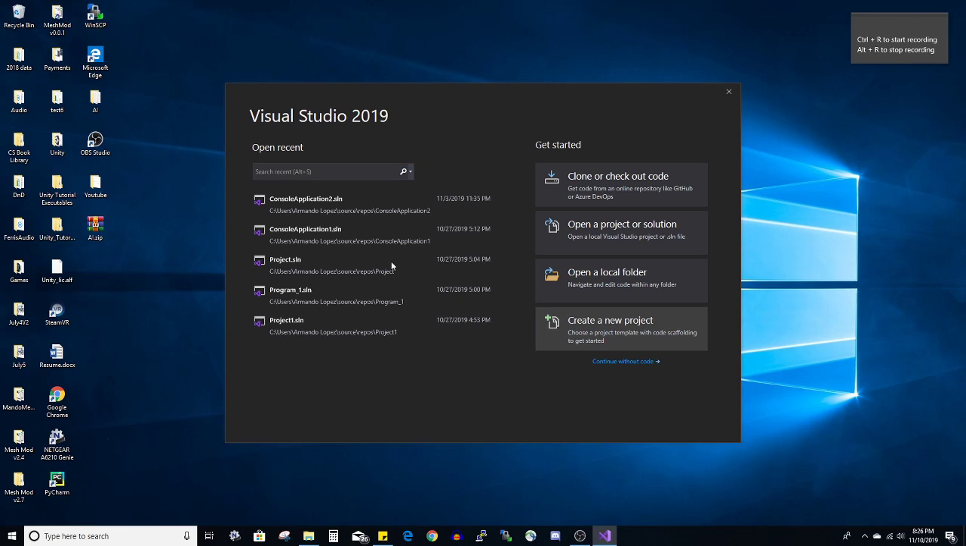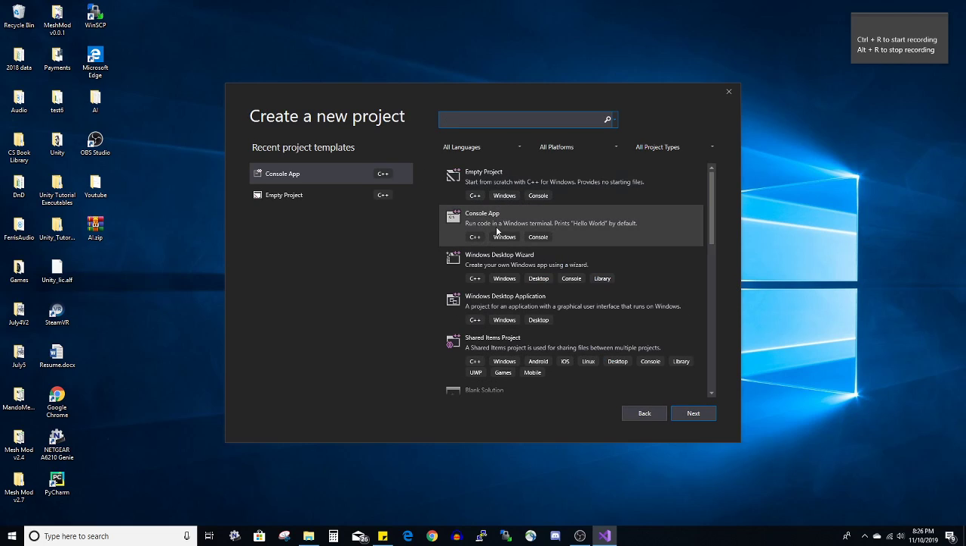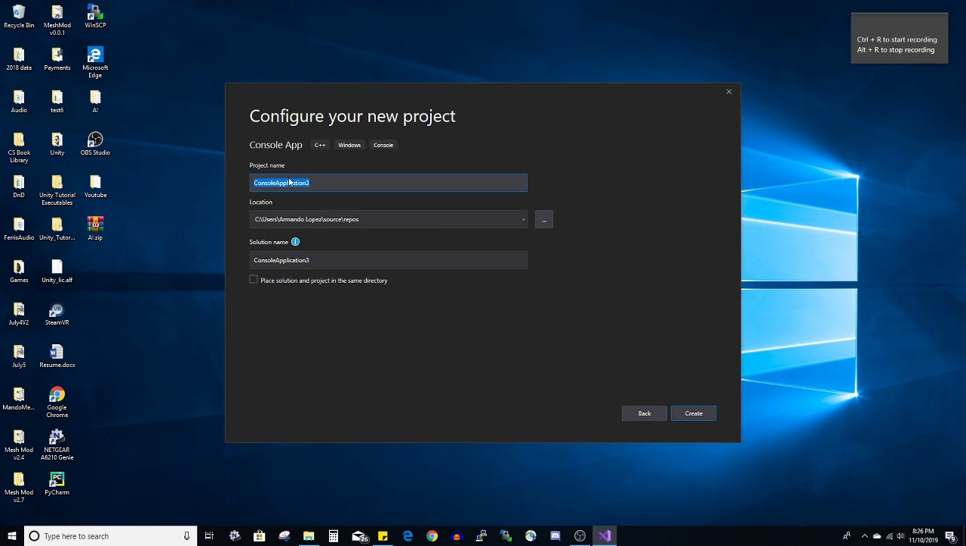Create a new project. Console app. Console application 3 is okay, or whatever you guys want, honestly. Create. Just wait for the files that need to be created.